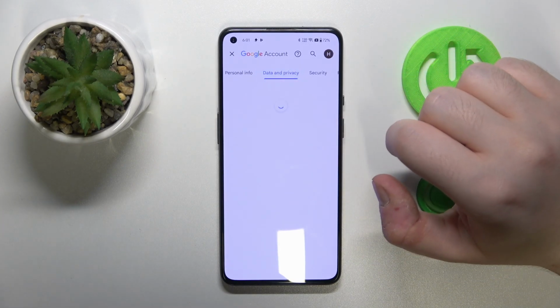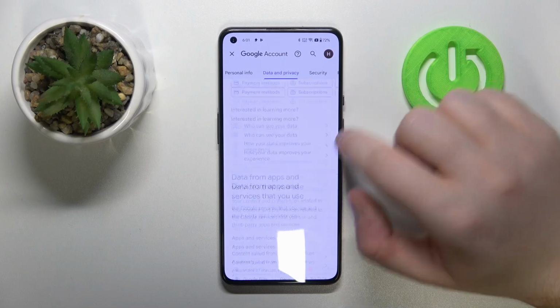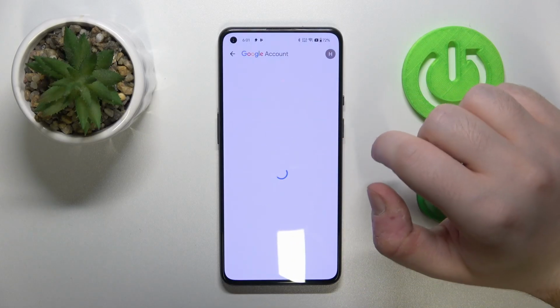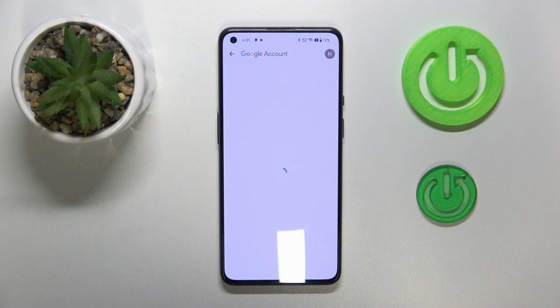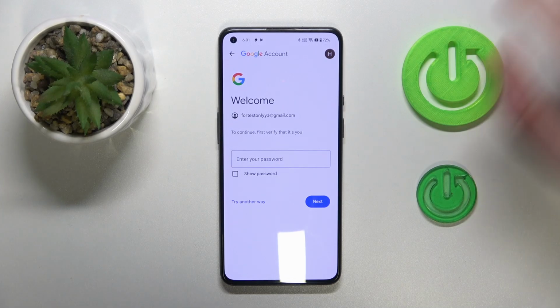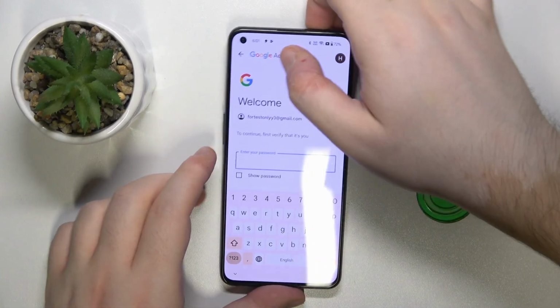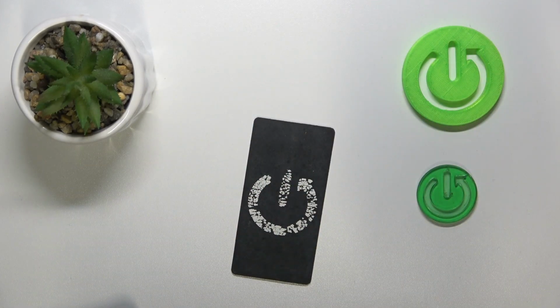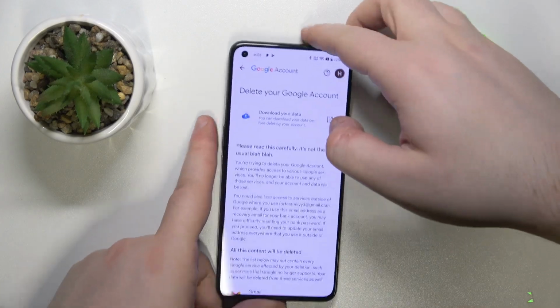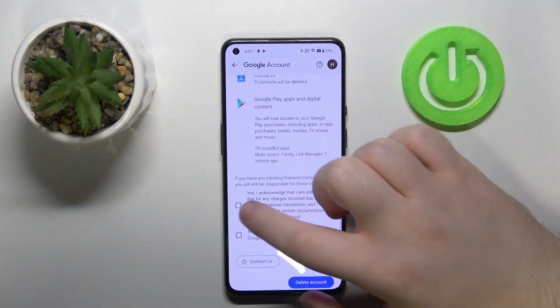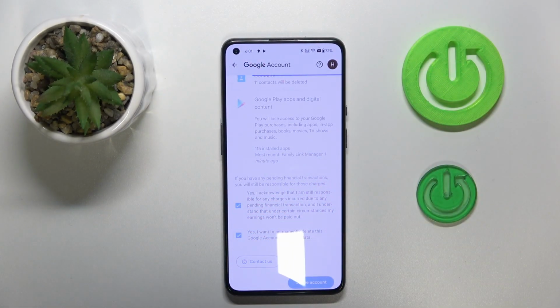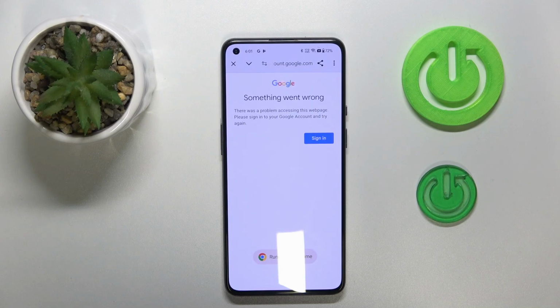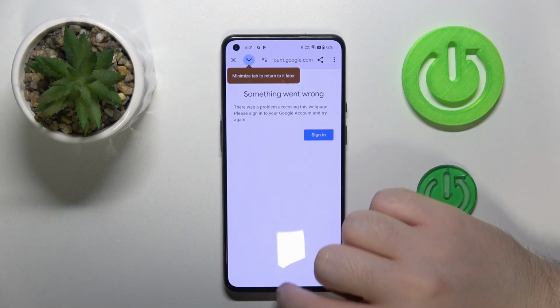Now click on data and privacy and then you have to scroll down. Then click on delete your Google account. And here you have to enter your password. And now you have to scroll down and check these two checkboxes. Then click delete account. Now your account should be removed.